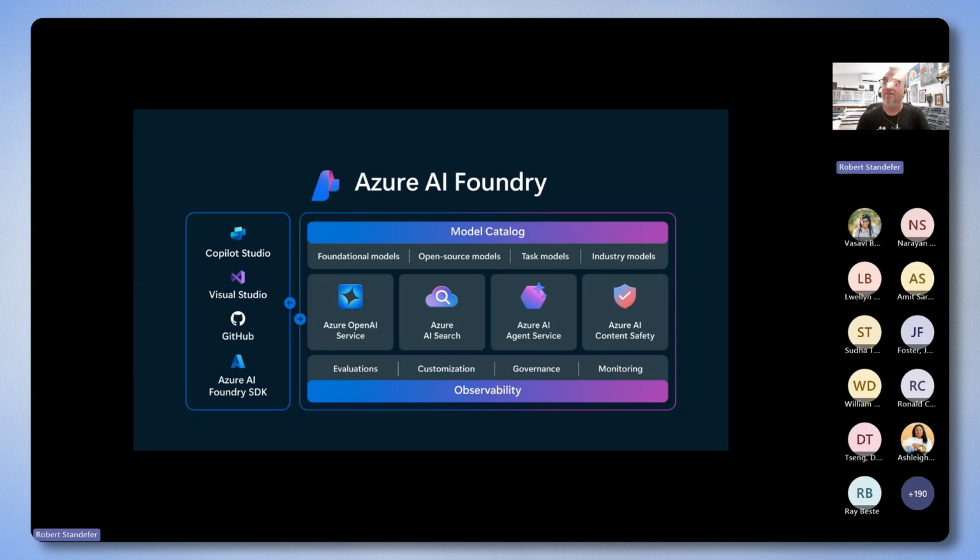The platform covers that full AI lifecycle, offering built-in support for evaluation, customization, governance, and monitoring. And with observability at the core, with the centralized dashboards and telemetry, you gain visibility into the behavior of your models, operational health, and compliance metrics.